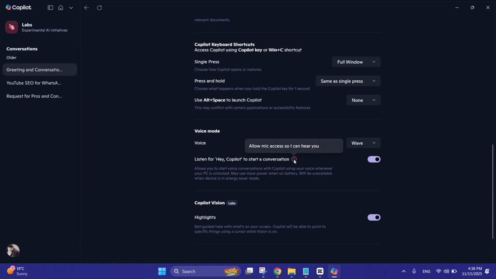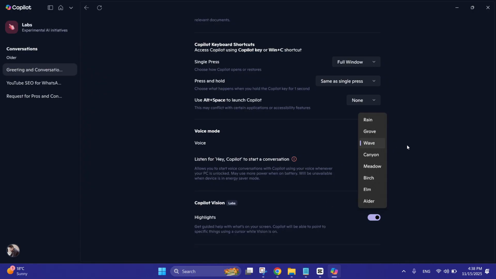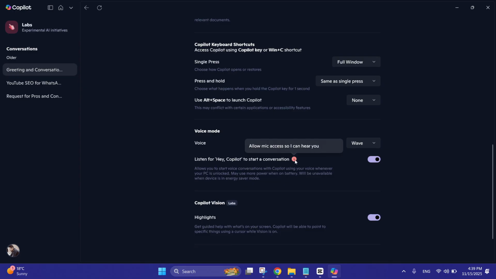Once it's enabled, you can just say Hey Copilot anytime your computer is awake, and your Windows assistant will start listening for your command without you clicking anything. That's all you need to do. It's quick, simple, and makes Copilot way more convenient to use.